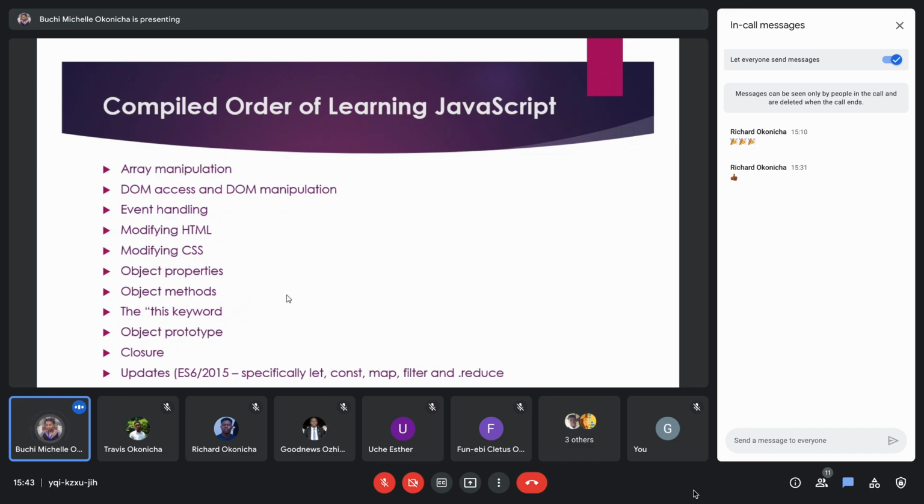You need to understand event handling, which is the click, mouse. Say in React now, you would have something like onClick, onMouse. Generally, being able to handle events in your code, modifying your HTML, modifying CSS, object properties, object methods, and then the this keyword, object prototype, closure, updates.